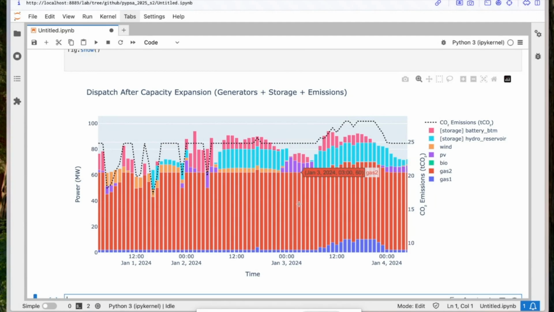So this is one beautiful chart, and then on the right side we can see the CO2 emissions. The emission of this system is about 25 tons of CO2 every hour. So on average, 25 tons per hour is the emission of this system.